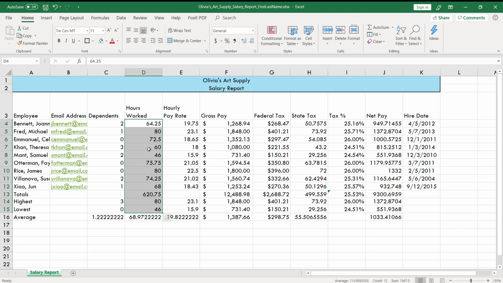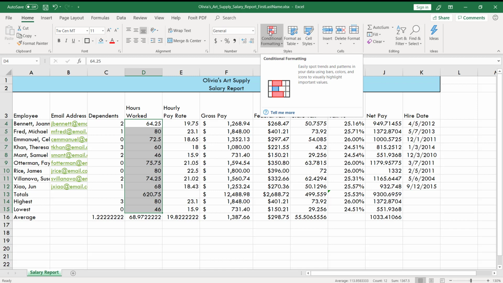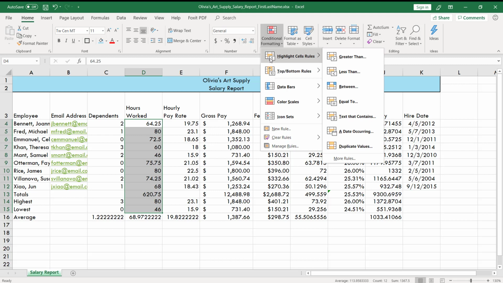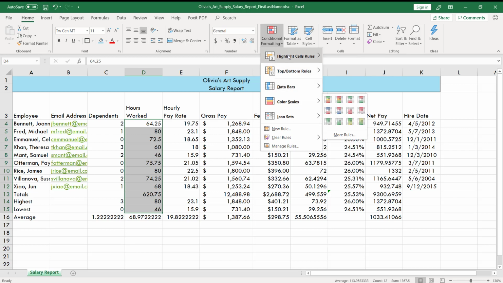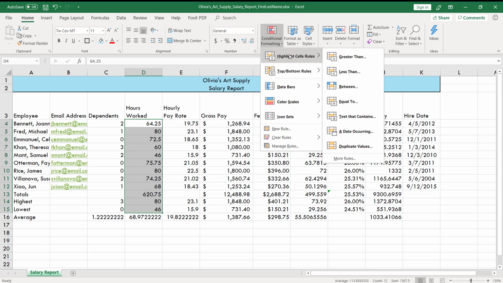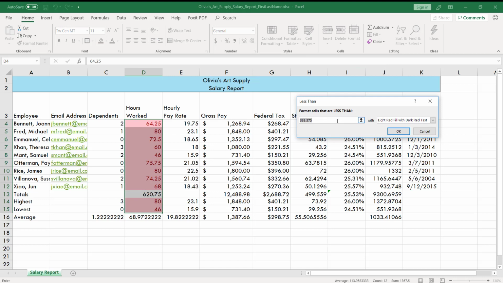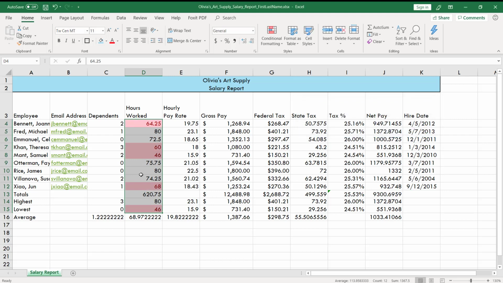So I can highlight those cells, and then I have this option under the Home tab called Conditional Formatting. And they have a bunch of pre-established ones that I can use. I can either highlight or I can do scales. But let's say I do highlight cell rules, less than, and I want to say less than, I think I said 70 hours. And you can see it live previews it for me.